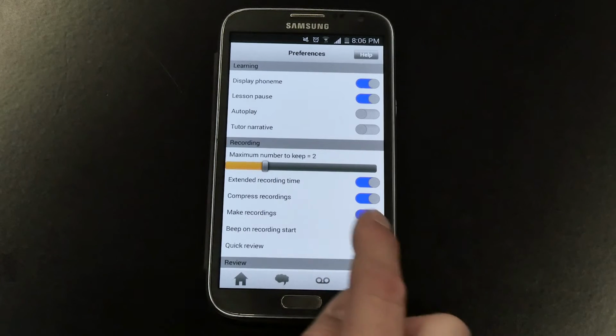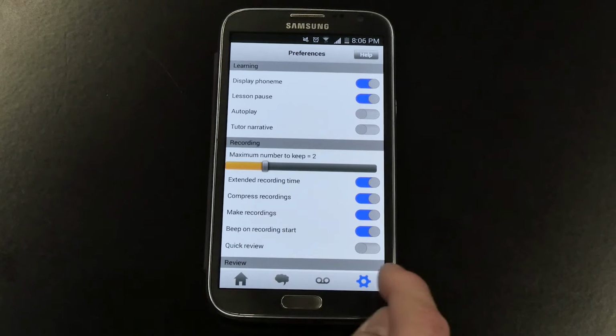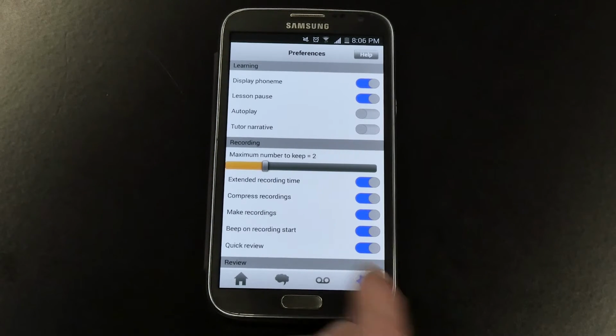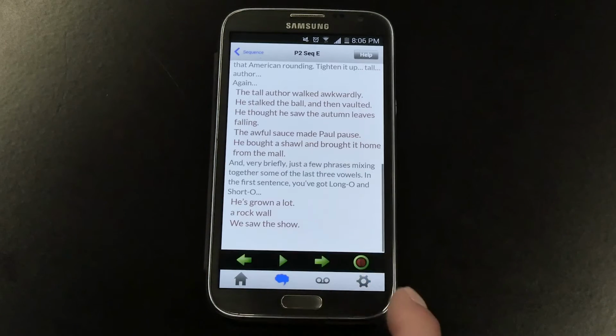There's also the option to have a quick review. What a quick review does is it gives you an immediate playback of what you've just recorded. That way you can see if you've made what you think is a good attempt at repeating the phrase that you're being asked to say. So let's just try that.